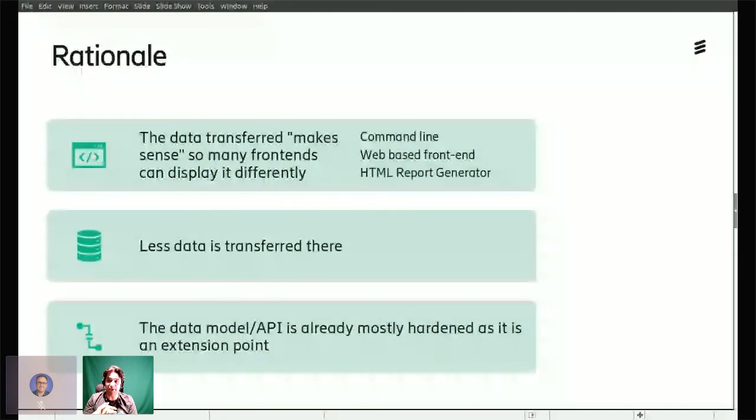Now, this allows us to have a command line output, a web-based front end, which is the Theia front end. And we can even maybe generate some HTML reports at one point. But if we go back to the previous slide, by doing our cut there, less data is transferred. Now, we want to make sure that that data still makes sense to the user. So we did that part, and we have the data model that is ready, and it's already been used within Trace Compass before. It's just that now we're really hardening it by making it public. This is actually really benefiting Trace Compass Classic, also the Eclipse version.